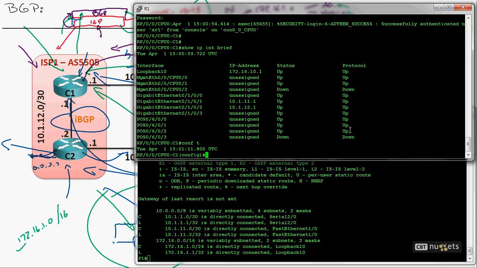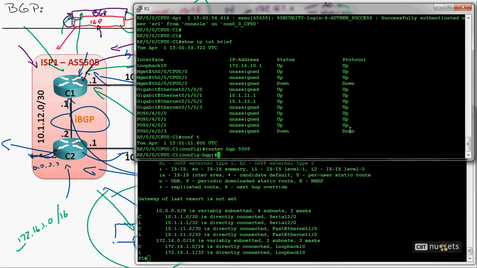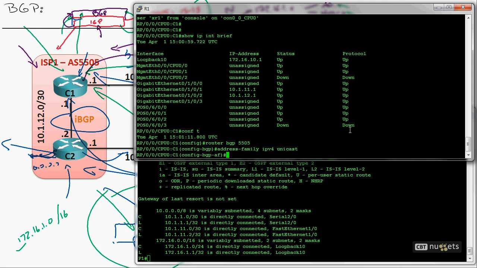Global config mode. Router BGP 5505, its autonomous system number. Now this one right up front, I'm going to say address family IPv4 unicast, enter. The reason that I'm putting that in there is I'm starting off with that extension car, if you will. In iOS XR, you need those extension cars because that's how you do your BGP configuration. So I'm going to go in there and just do network 172.16.10.0. Check this out.